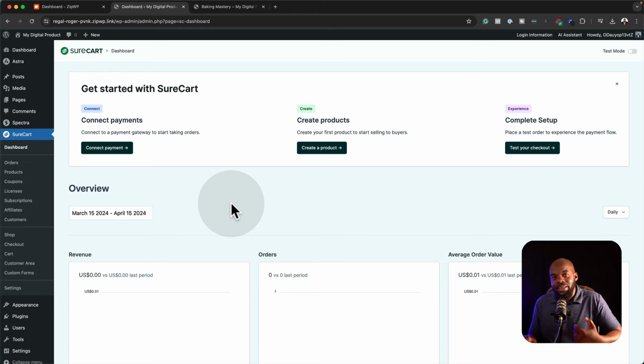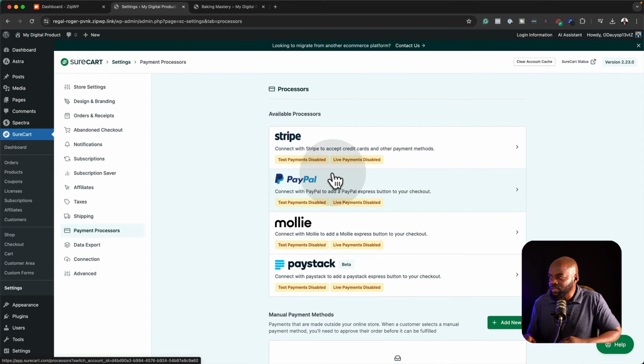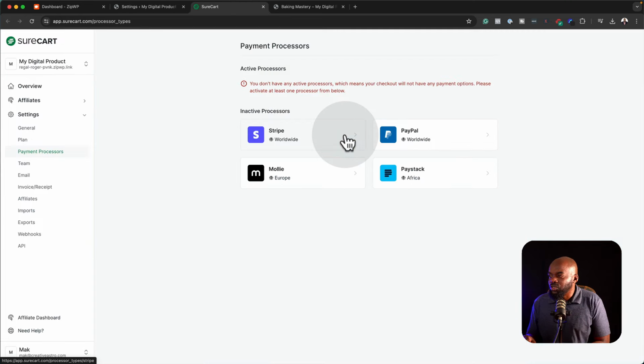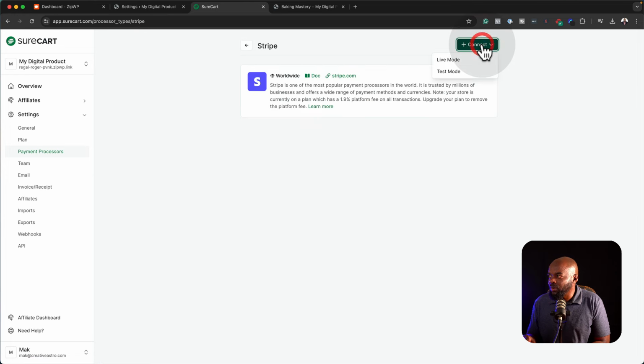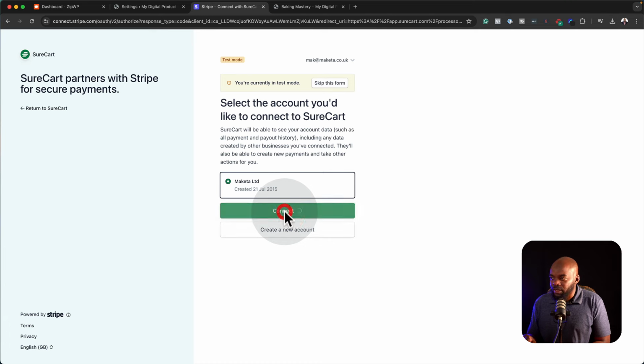The next step now is to connect our payments, because obviously we need to collect the monies. So I'm going to click here on connect payments. As you can see, we have Stripe, PayPal, Mollie, and Paystack. You need to be registered on Stripe, PayPal, or any of these before you can set this up. So now I can go in and set Stripe up. You can choose Stripe, and over here you want to click on connect. I'm just going to go for test mode and then say connect.